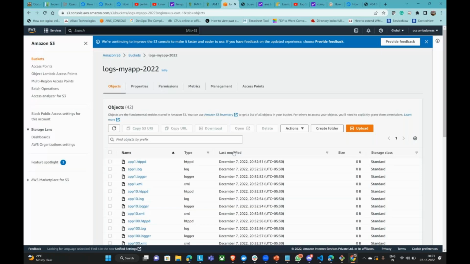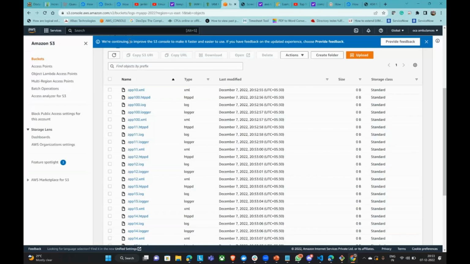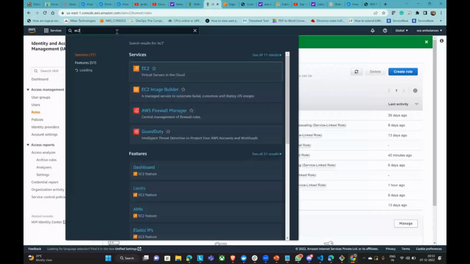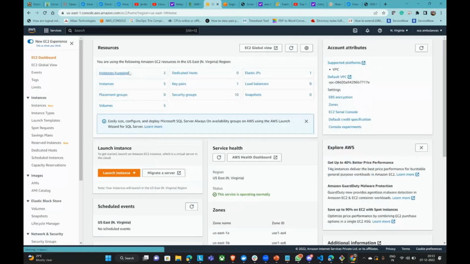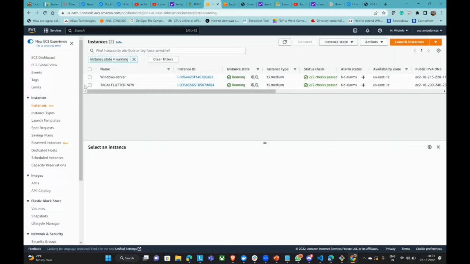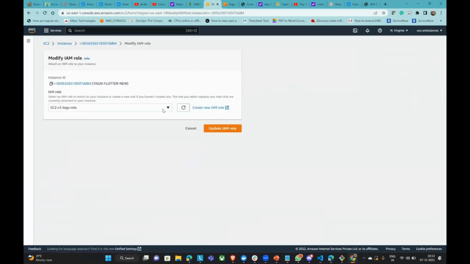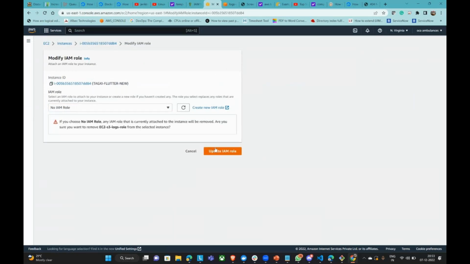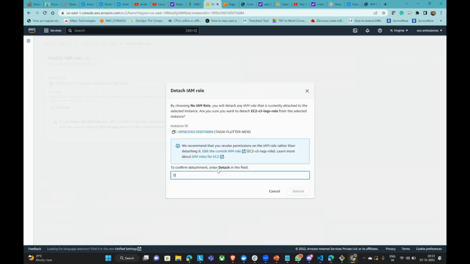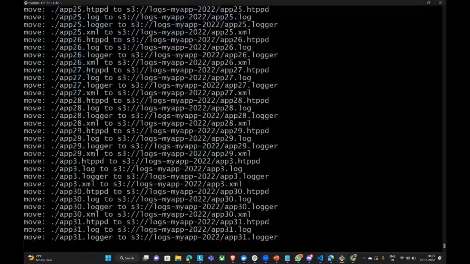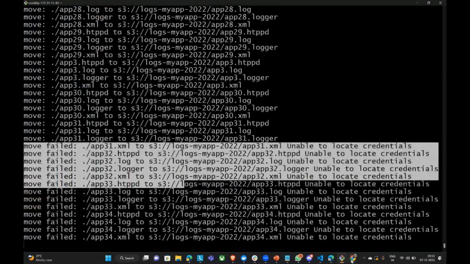Now see, again I will remove that role. Select the instance, go to actions, security, modify IAM role, and from EC2 to S3 role select no IAM role, and then type detach. Now it will say failed, failed, failed, failed, failed. These things will take effect instantly.